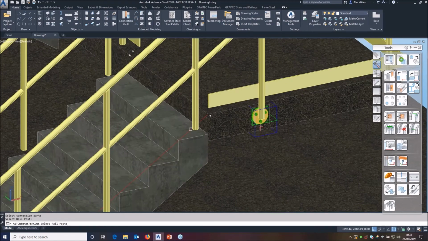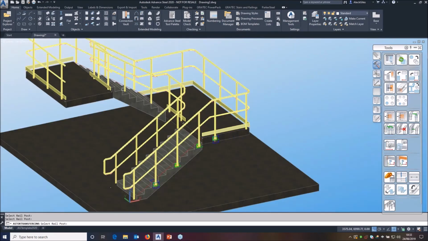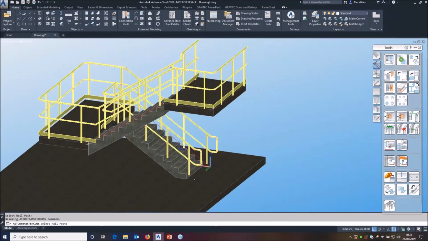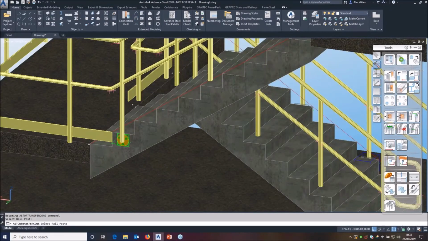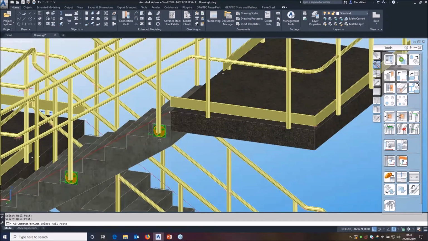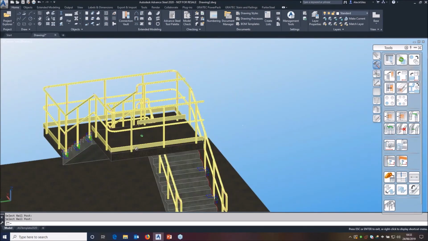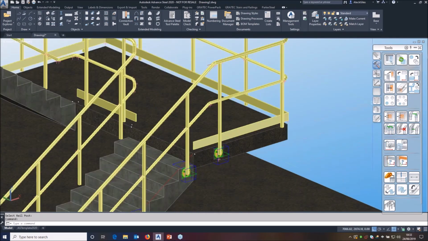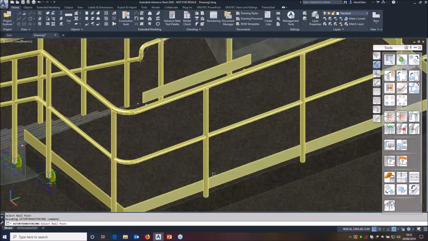And then I can just click on the beams, or the posts in this case, that I want to apply that to. Go around here to the other side. 1, 2, 3. Lovely. Same for the landing ones. So joint copy. Make sure I get the blue box. And just go around picking all the posts.